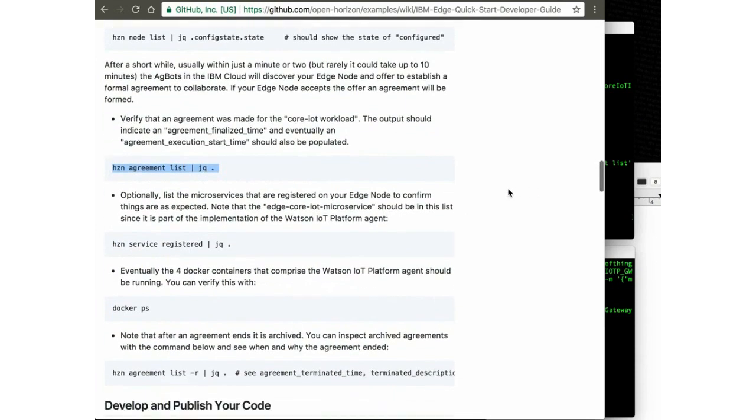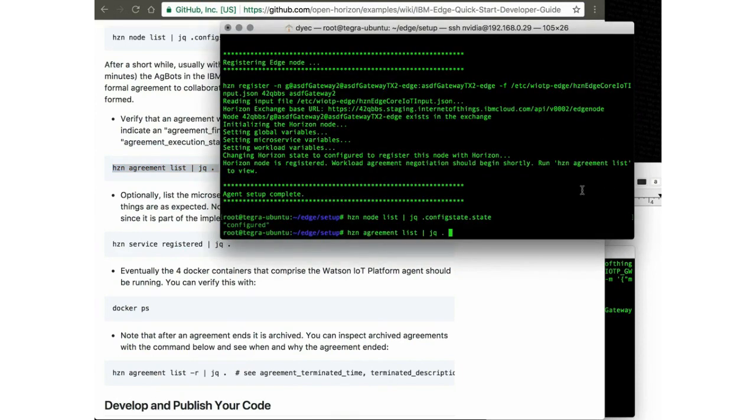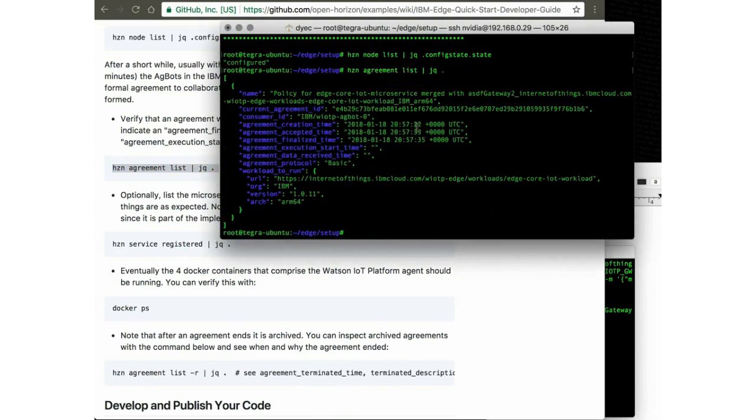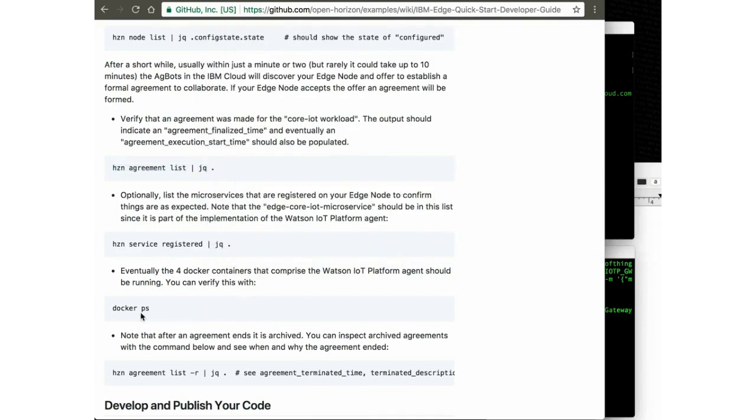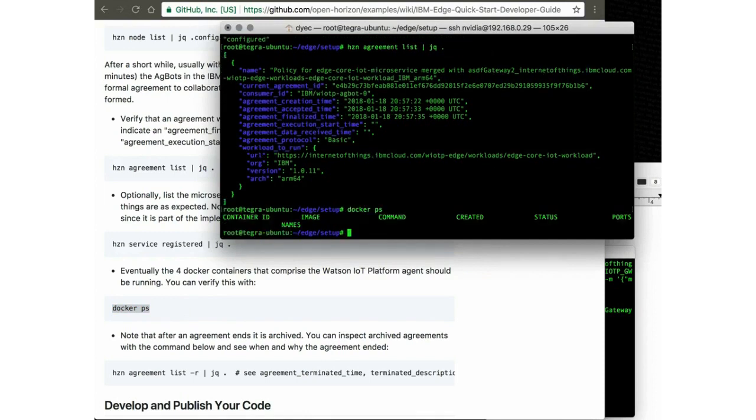This node is now going to download 4 Docker containers that comprise the Watson IoT platform agent. They should all be running by the end of a few minutes, so we'll check these steps. It looks like our agreement was created, accepted, and finalized. And then we'll check to see if our Docker containers have come down. Not quite yet, so we'll watch this command.